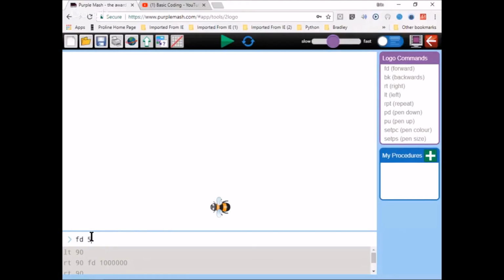5. Then I can press that button again. Look, it's going forward 5. If I want to make it go up, which side is this? The right. If you imagine that you are the bee, this would be the bee's left side. That would be the right. So I'm going to go right turn. It's going to go up that way, and I'm going to go 90 again. I might even make it 100. Let's make it 120. So I'm going to go RT 120, and you can experiment.